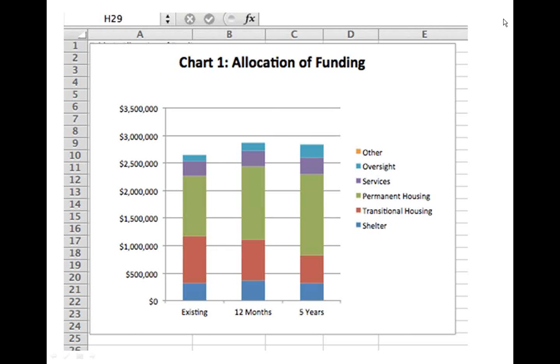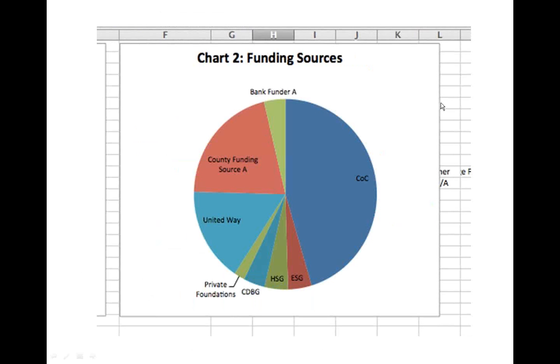What this basically does is it summarizes how you're spending money currently in very broad categories, how you expect to be spending money 12 months from now, and then how you plan to spend money 5 years from now. Let's go ahead and look at the next chart, which is the funding sources. This just summarizes where all the funding is coming from in your COC in a nice little pie chart.